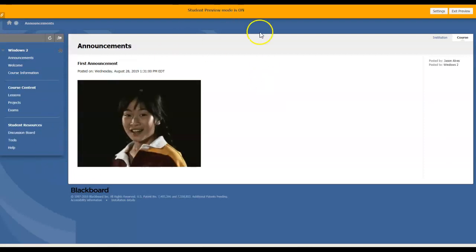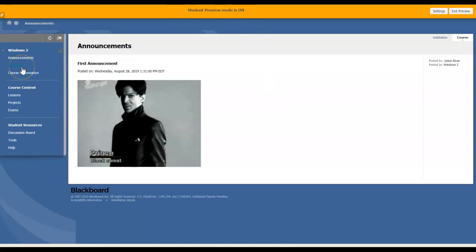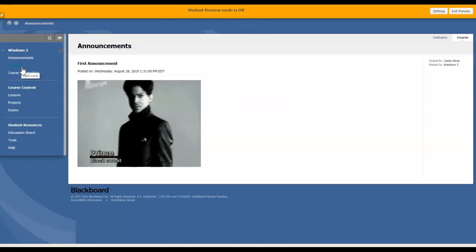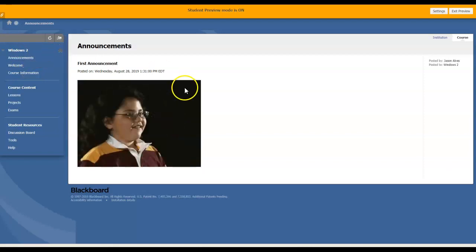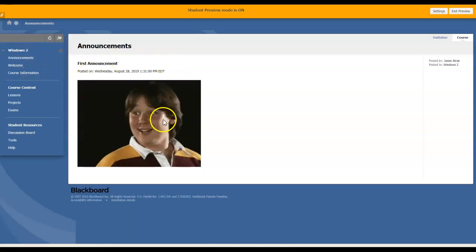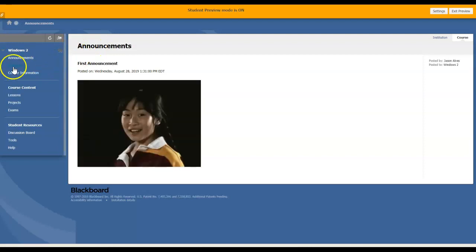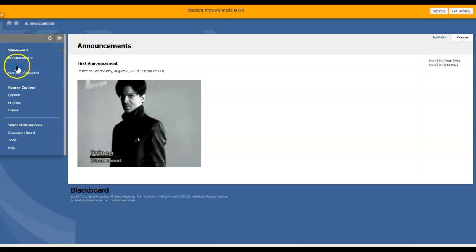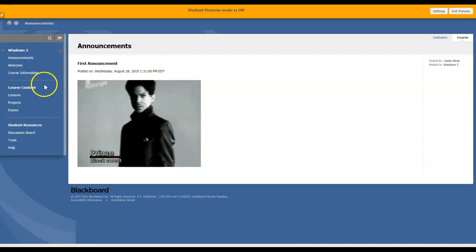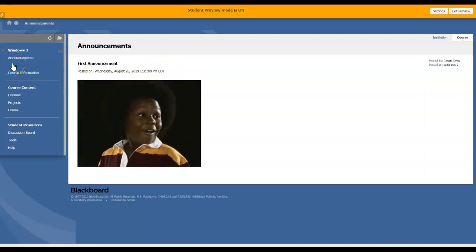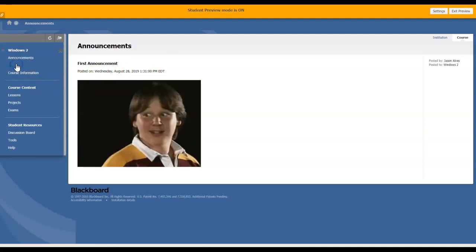Here you see the announcements page, which is the landing page when you first log into the course. Any announcements will be right here. Also, I'll send them out to your emails. I can use this for communication. I try to do that just to keep everyone in step.